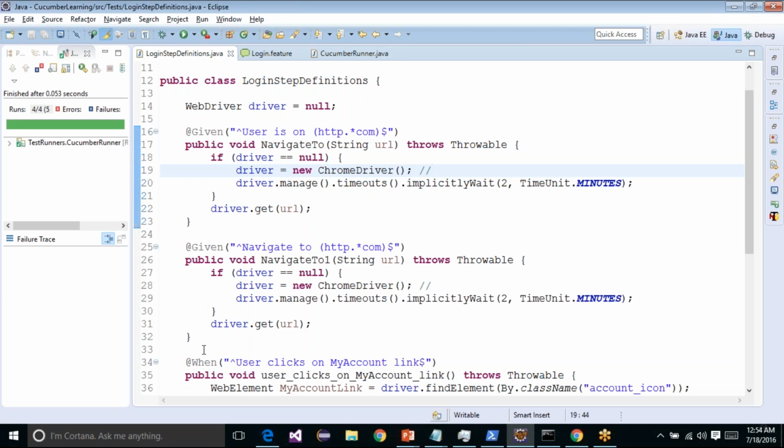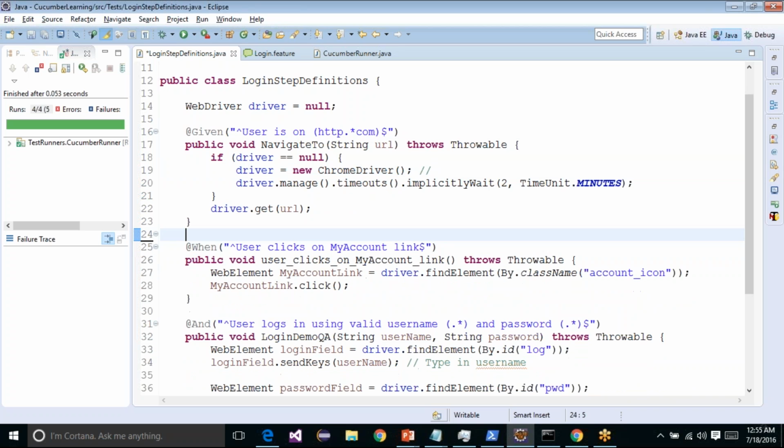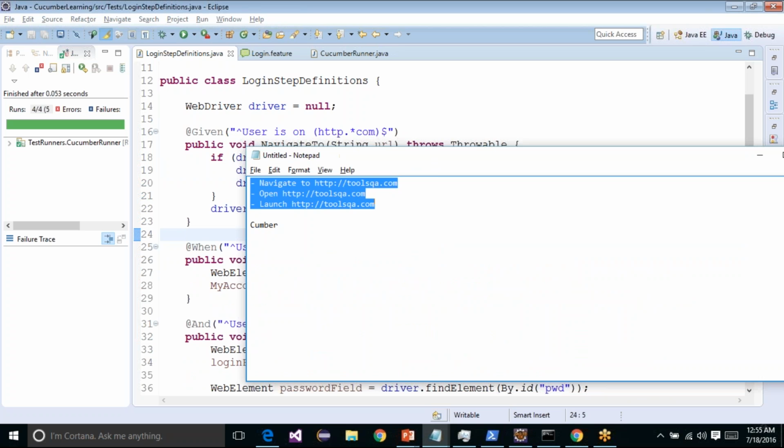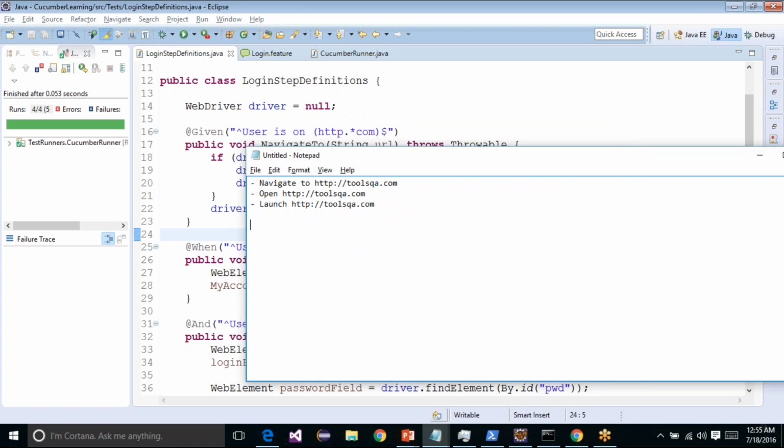That is one way. But there is one very nice way, which is regular expressions, and that is what we will use. So by regular expression, what you can do is you can isolate the common part or isolate the part which you think can change. For example, navigate to, open and launch. They all can change, right? So these values are the different values and the common value is this one, right? So what you can do is just copy any of the statements, let's say this one, and in the front just say that I am a regular expression.